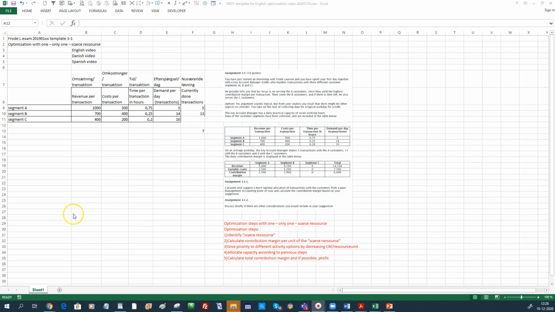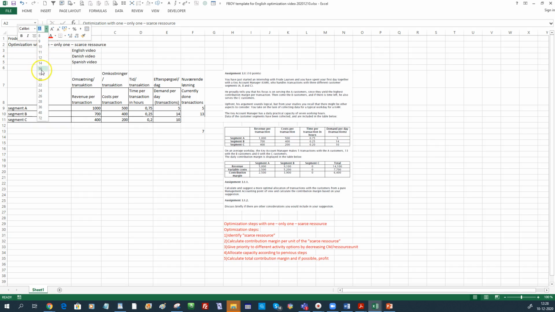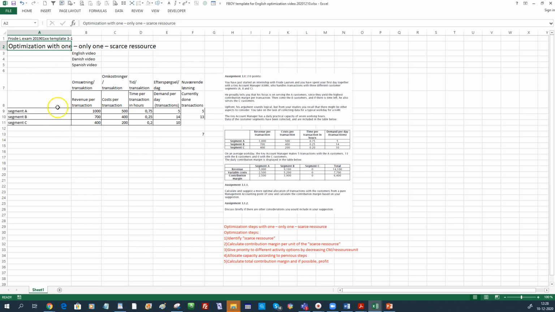So in the Frode L exam, there was another interesting topic. It's here. We should make sure to emphasize that more. Optimization of one scarce resource. Just make it bigger. So optimization of one scarce resource is the one where you actually had the student job assignment. I think most of you will remember that one.